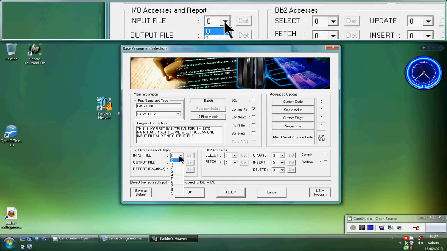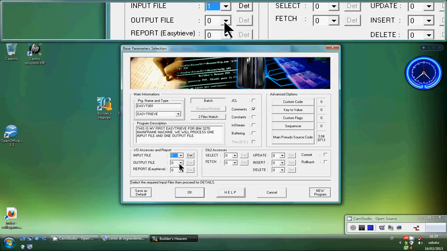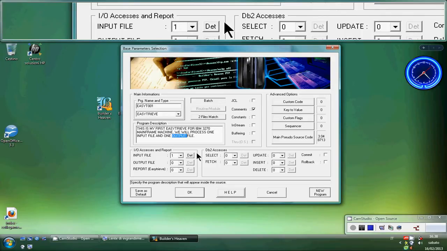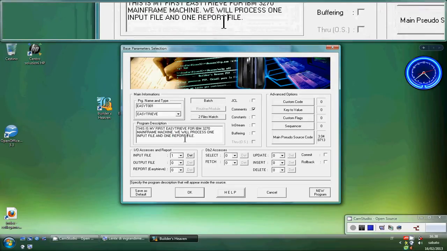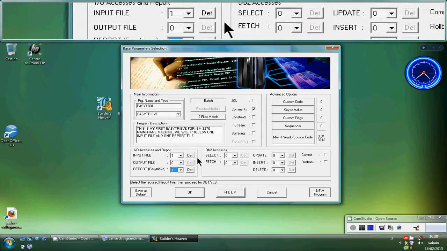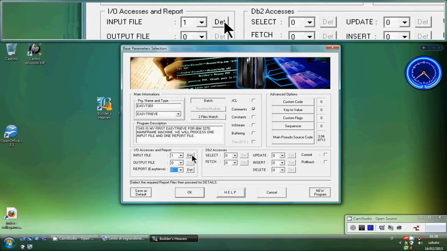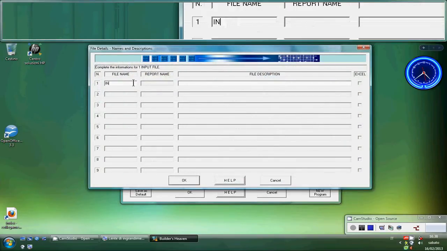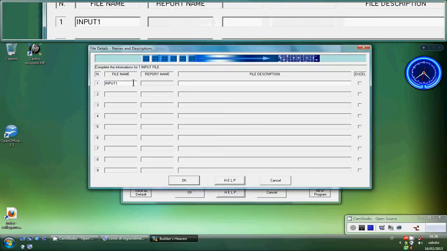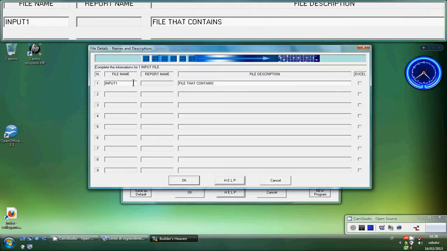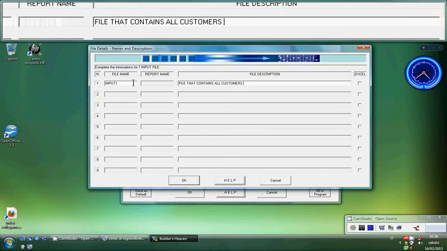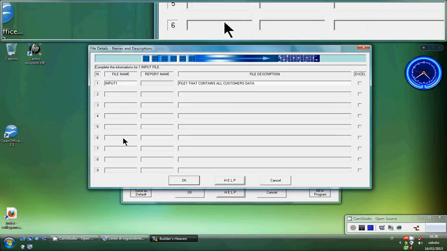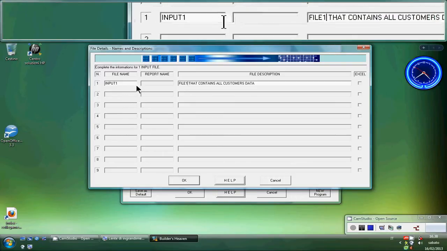I will have an input file that will be my input, and instead of an output file we will put a report file, which is a particular characteristic of EasyTrieve. So we change the description and we enable an EasyTrieve report. We can now define the details of the input file, clicking Details. The file name will be called input1, file that contains all customers data. File 1. We cannot choose the other options because in the previous menu we selected just one input file.